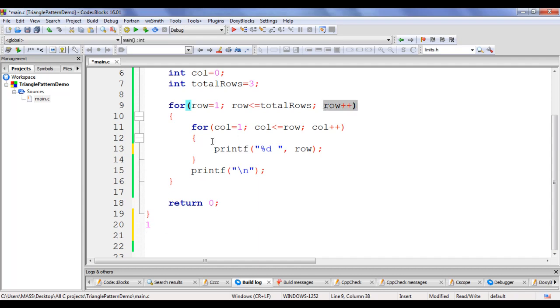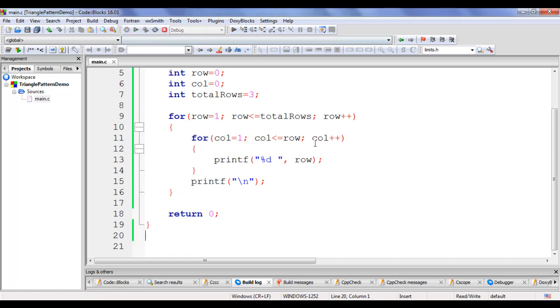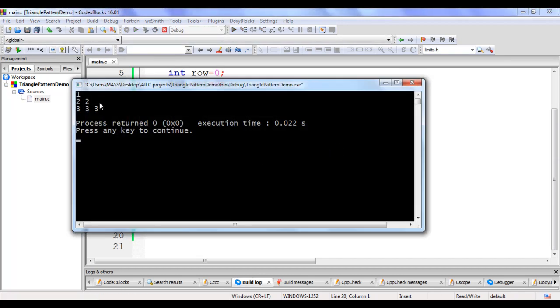When row is 2, inner for loop is executed 2 times. It displays the value of row 2 times. So we'll see 2, 2 and backward slash n moves the cursor to the next line guys. When row is 3, inner for loop is executed 3 times. It displays the value of row, that is 3, 3 times. Backward slash n moves the cursor to the next line guys. So we get 1, 2, 2, 3, 3, 3 like that. I delete it. If I say build and run, you see that we got 1, 2, 2, 3, 3, 3, right?